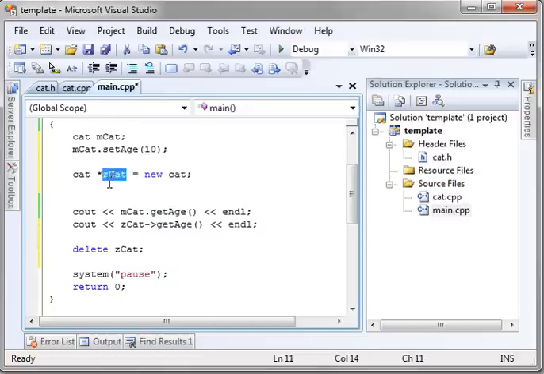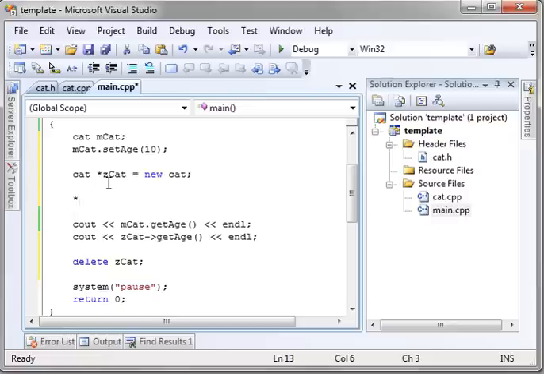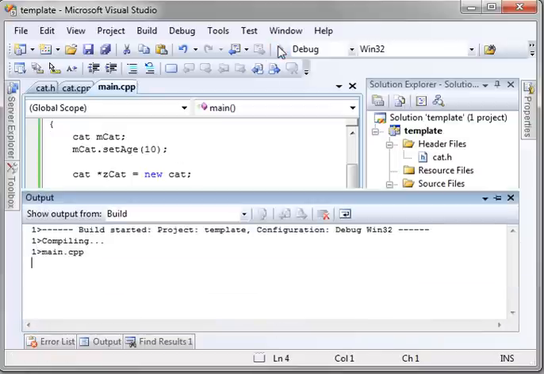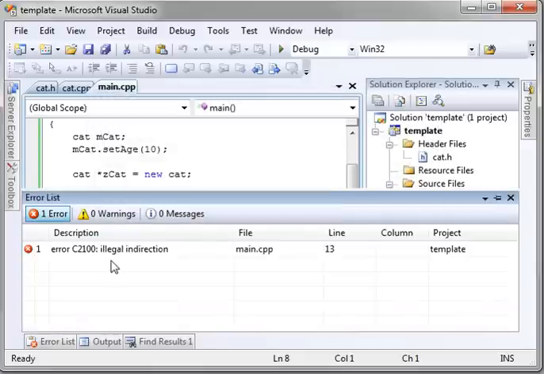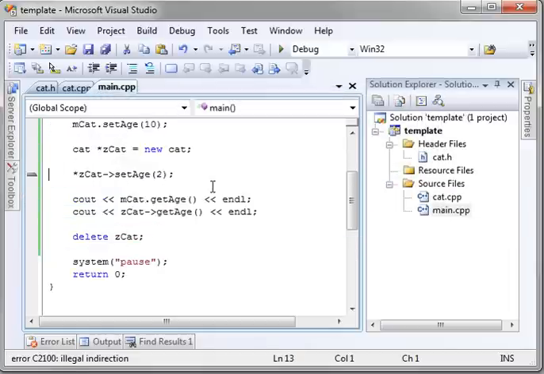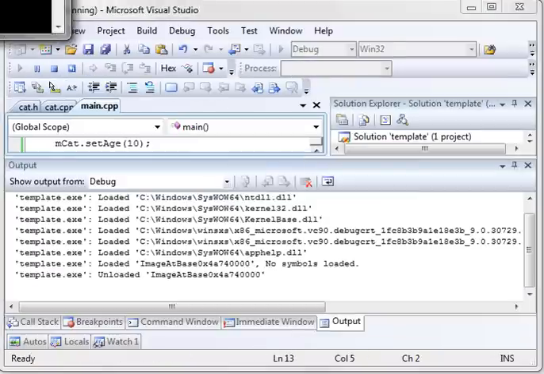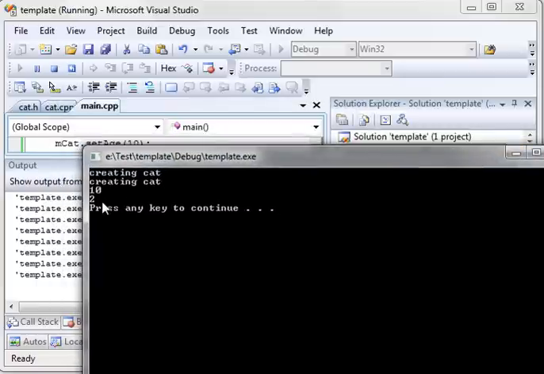If we actually set this here, let's set age, and we'll say zcat is 2. Let's run this. Uh-oh, build errors. Illegal indirection. What is wrong here? Yes. And there's our two.